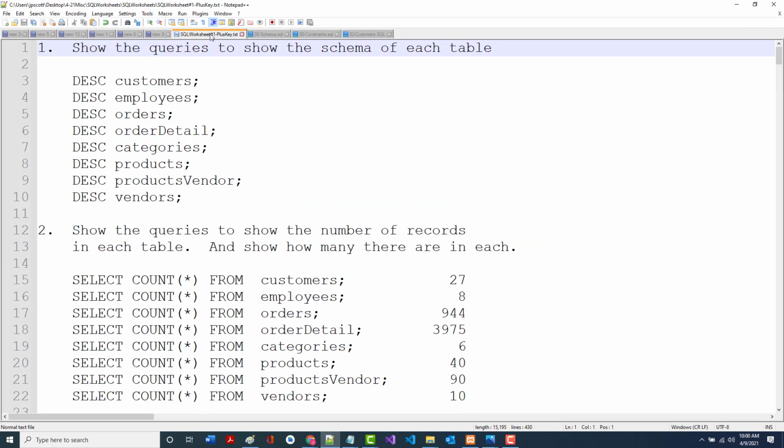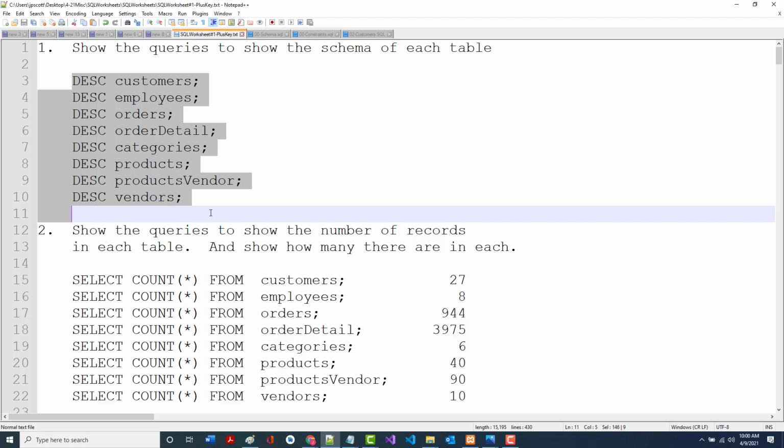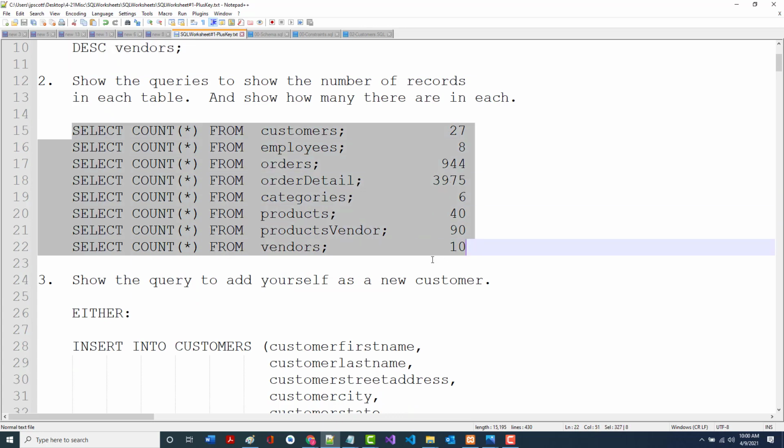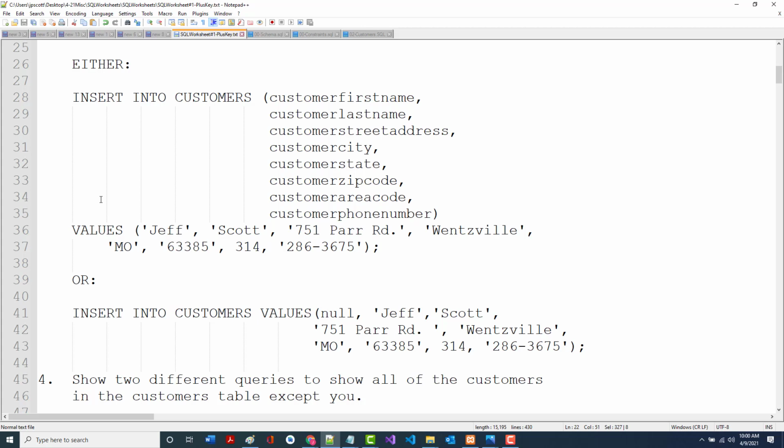This was the worksheet that I gave you. All right. So this showed the schema of each thing that was in there. We went through that already. This gave you a count of how many records were in there. We went through that already. This showed you two different ways that you could go and insert something that's in there.